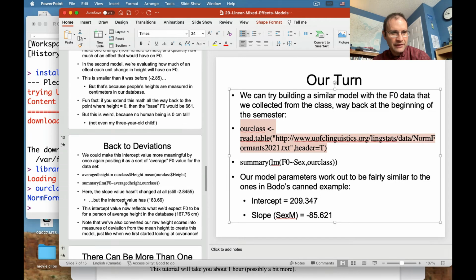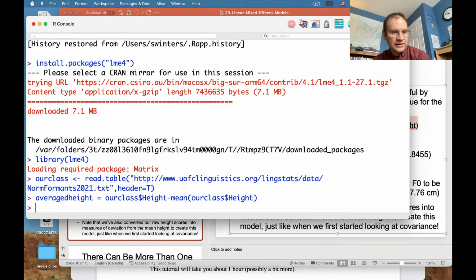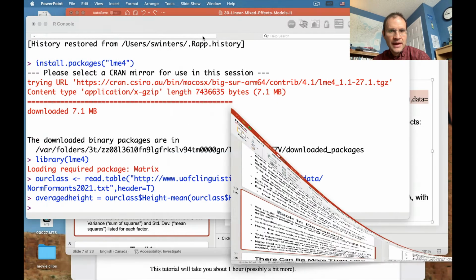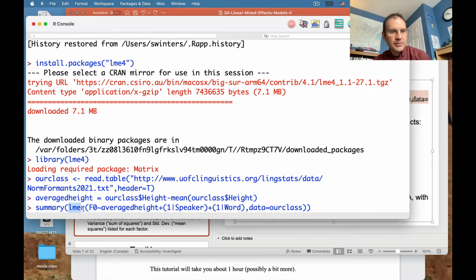And I also created averaged height out of that. So that was just sort of the normalized height for our class. Okay, so done with that. And now we're going to go back to this command. And I'm glad I walked through it, but we're using the Elmer command. We're going to create a mixed effects model for F0 as it depends on this fixed effect of height, or averaged height in this case. And then we have random effects of speaker and word.